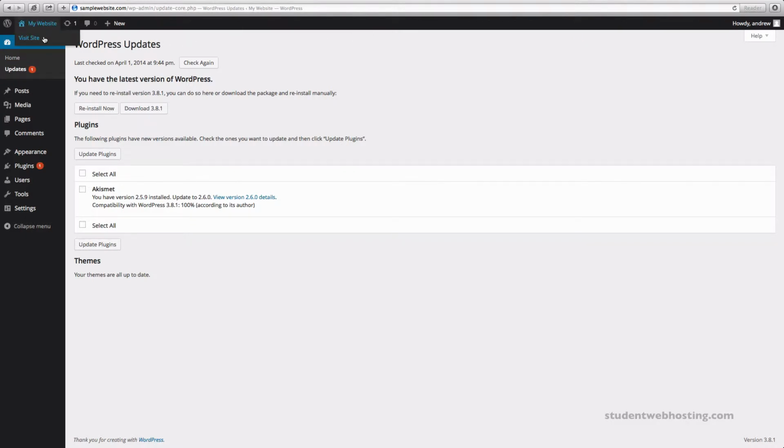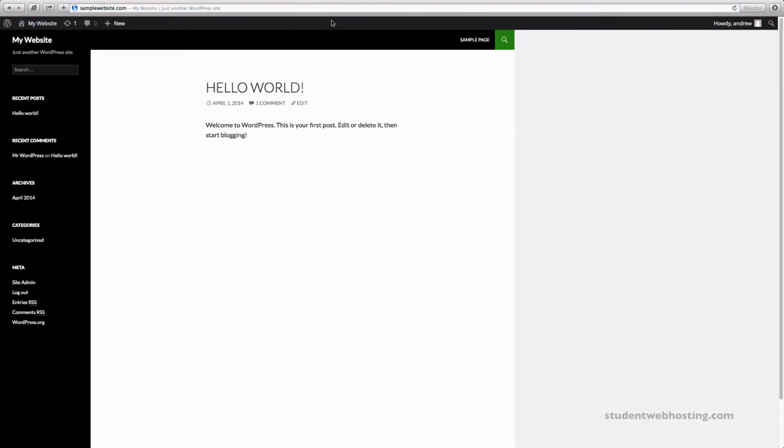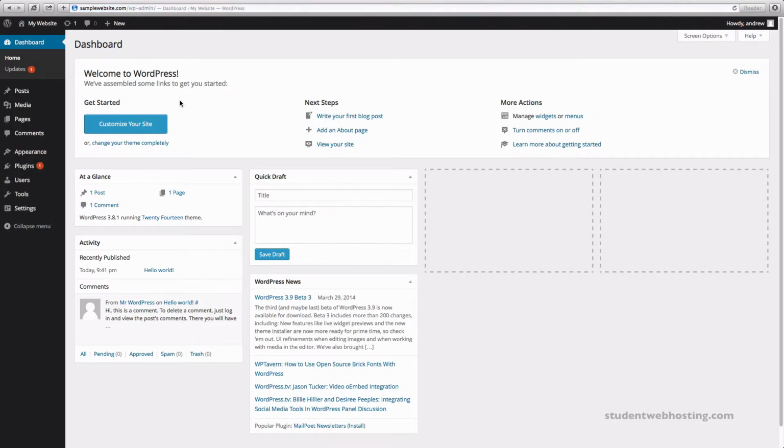Whether you're on the front end of your site or the back end, you'll see that bar will appear if you're logged in. So that's kind of a quick way to access the front and back end. So when I say back end, I'm referring to the administration side, and the front end is what your users will see, or the actual front end of the website.